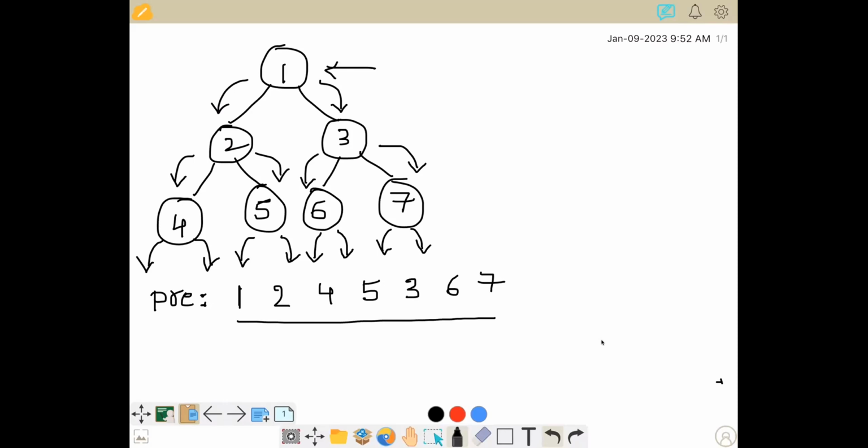So what we did here, first we are at root, we print the root and then we recursively go to the left subtree, and then after completing traversing the left subtree, we move to root's right subtree and again recursively traverse the right subtree. So let us code it up. Let us code up the recursive solution.